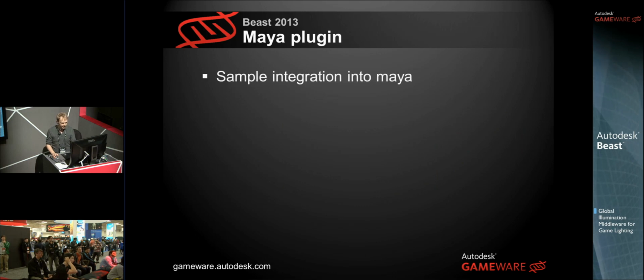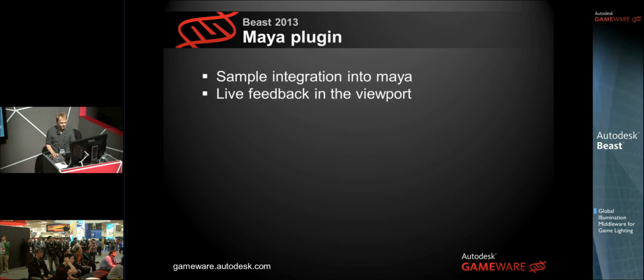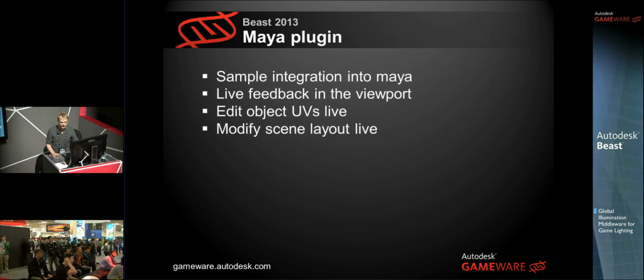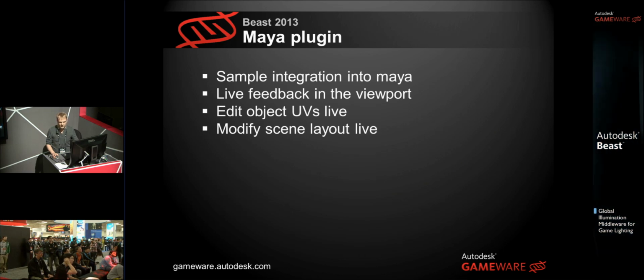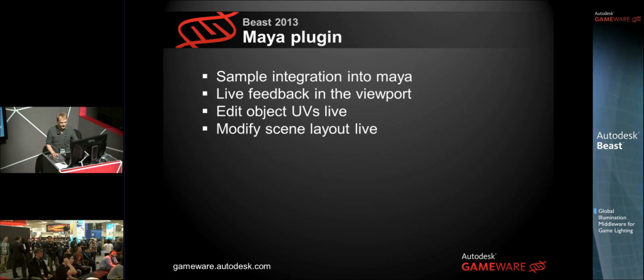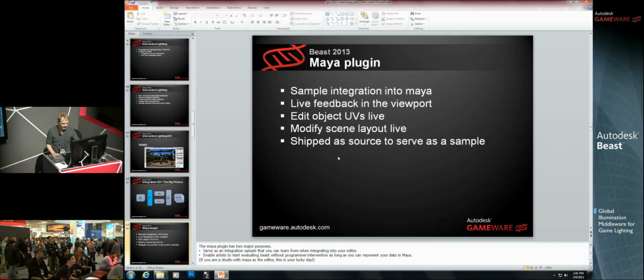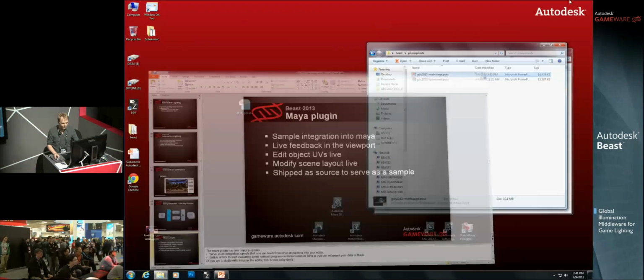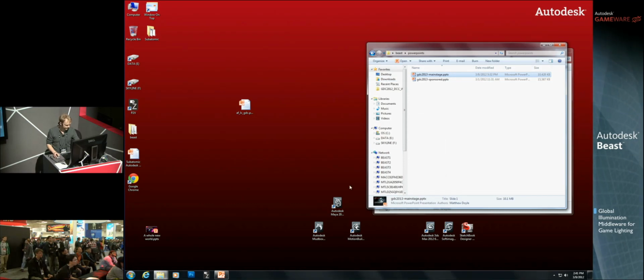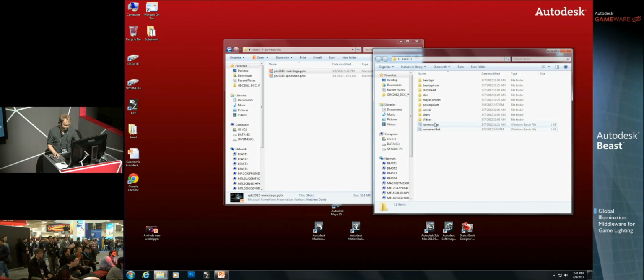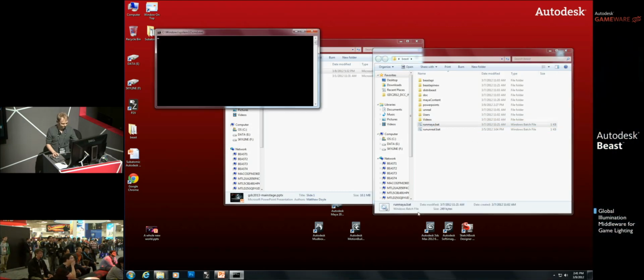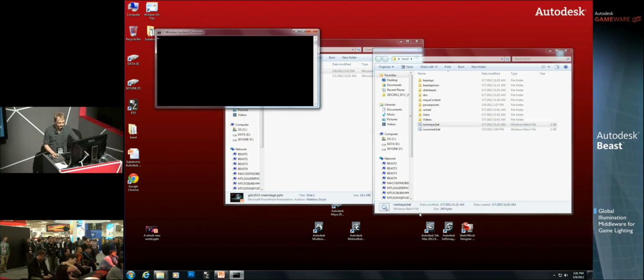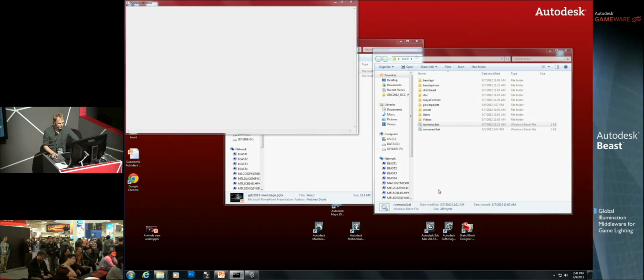We also have a Maya plugin. It's shipped as source code, so it's easy to get started. If you want to play around with Beast, you get hold of Maya, you get this in there, and you can kind of see what kind of workflow benefit it gives for you. And then you can integrate it into your level editor. I'm briefly going to show the Maya integration too here.